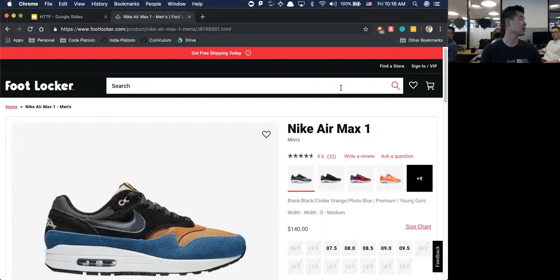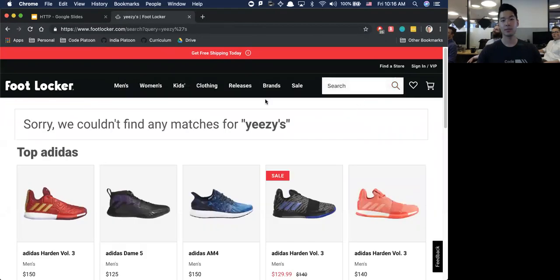Any specific one? Yeezys. No, that's a third brand. I thought Jordan was... Sure. But that's not the point I'm trying to make.